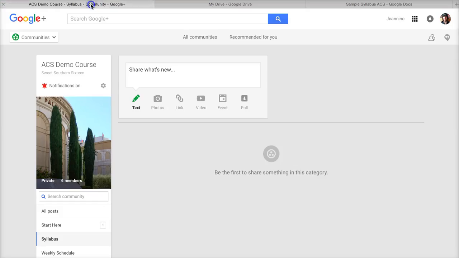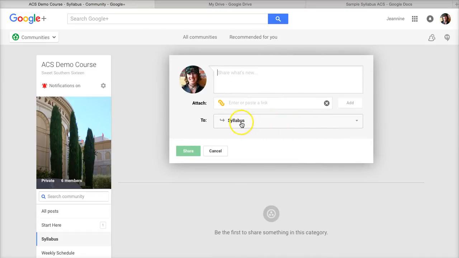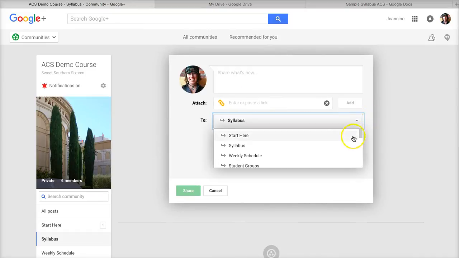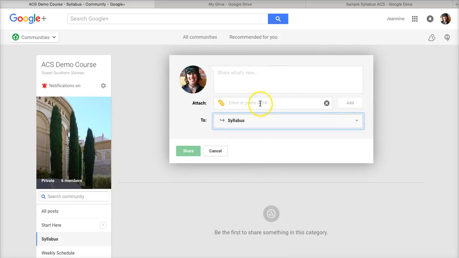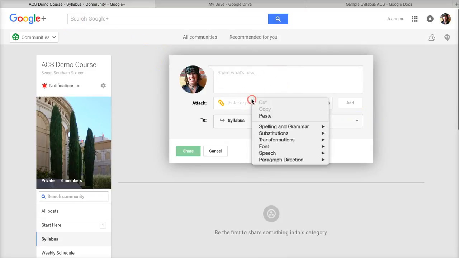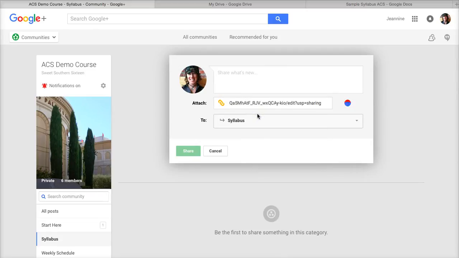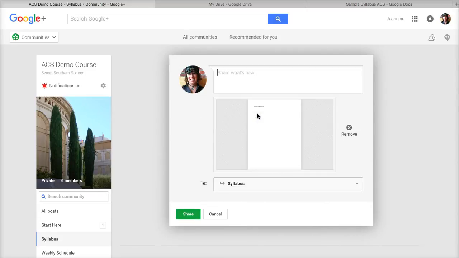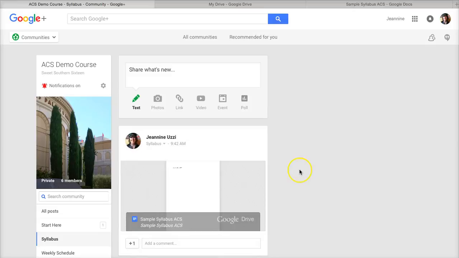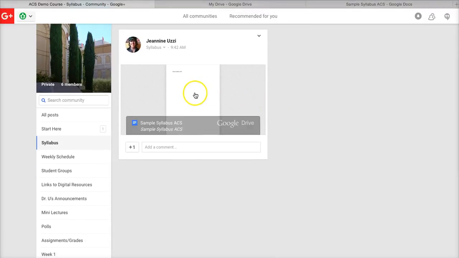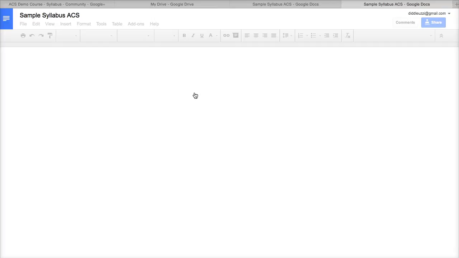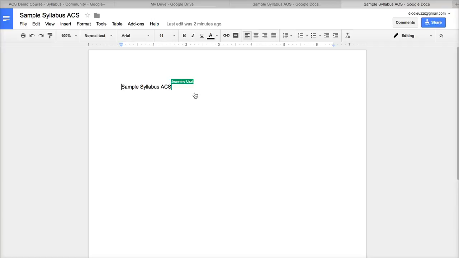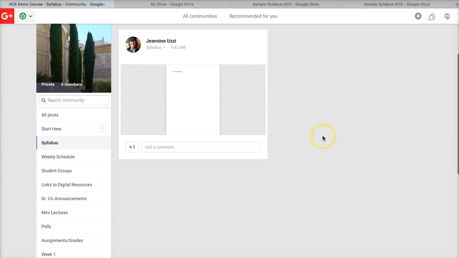Done. And when I get back to my community, I will choose link. I'm going to post this under the category syllabus, although I could post it under start here if I wanted to. And I'm going to paste this link. And there, once I press share, it appears on the Google community. When students click on this, they will be taken directly to the Google document. So that's how you upload a Google Doc into your Google community.